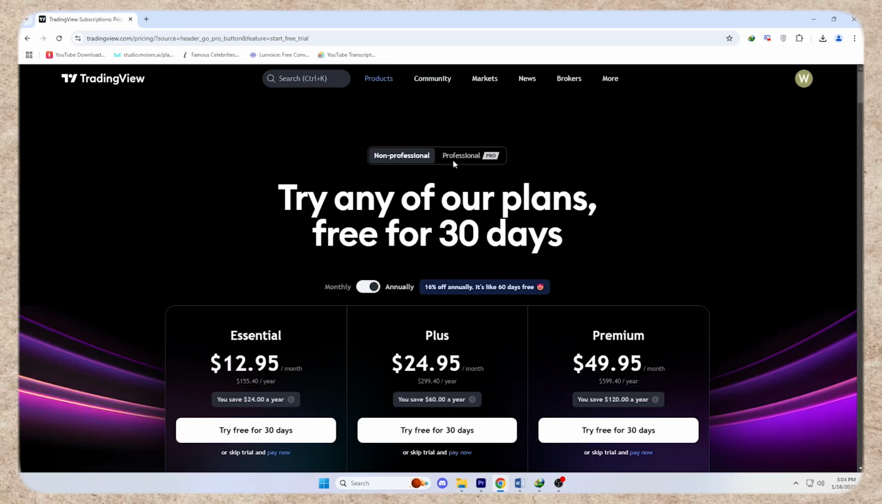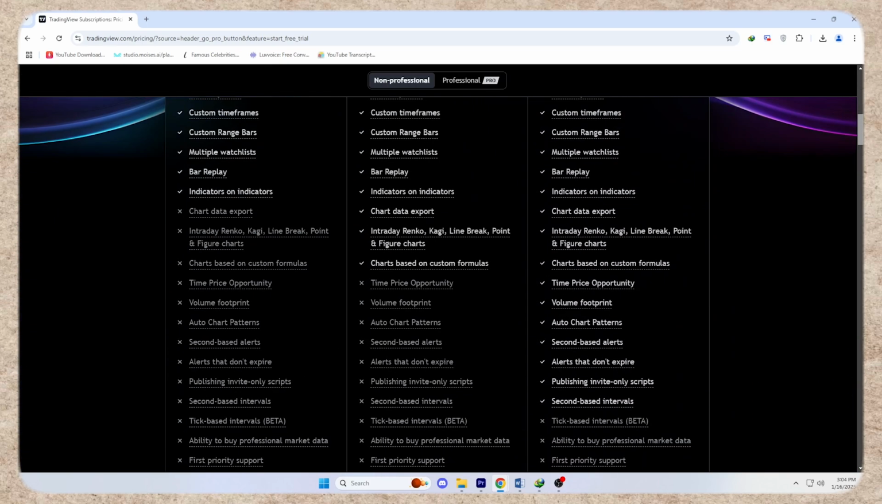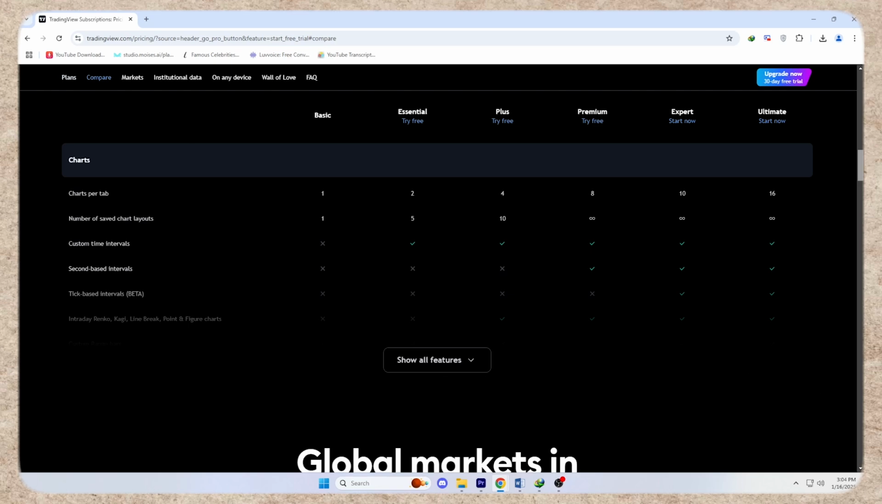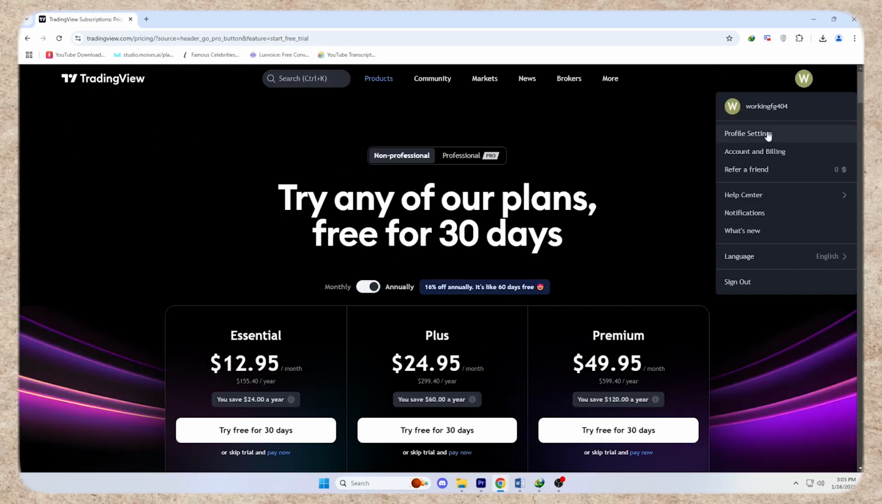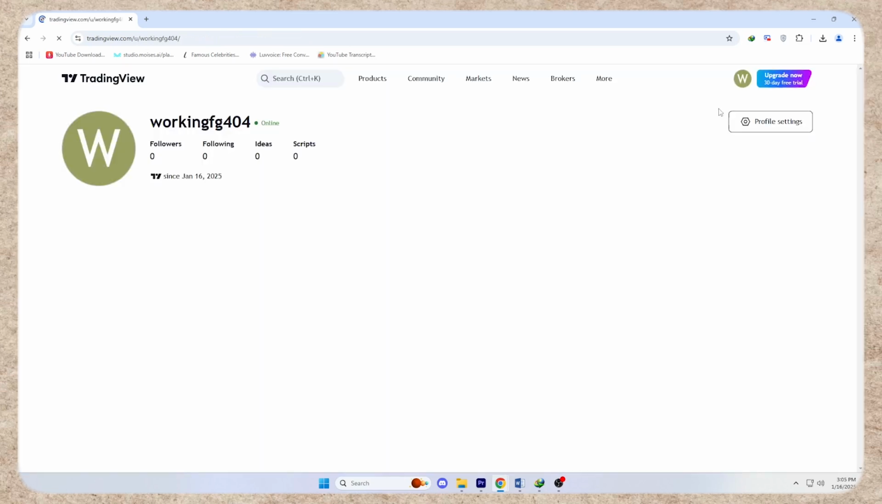You'll be redirected to the TradingView homepage. Congratulations! You now have a free TradingView account. You can access your account by clicking on your profile picture at the top right corner of the website.